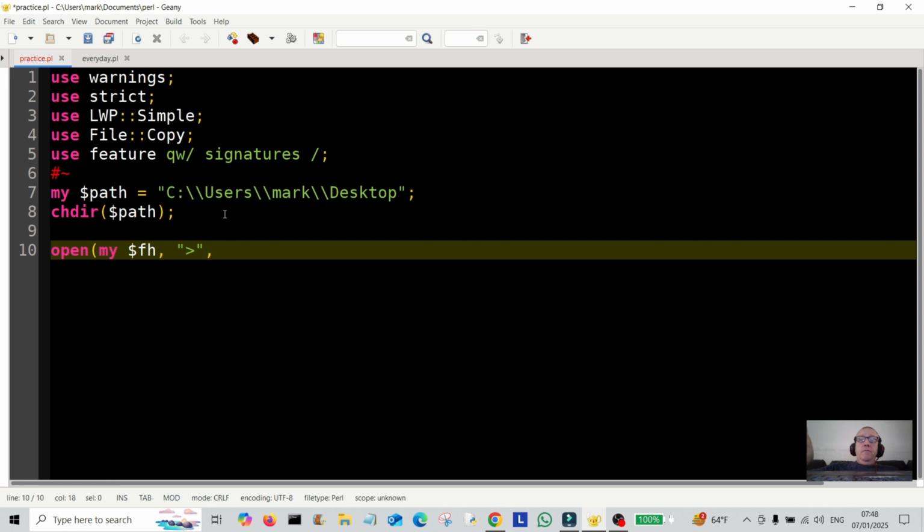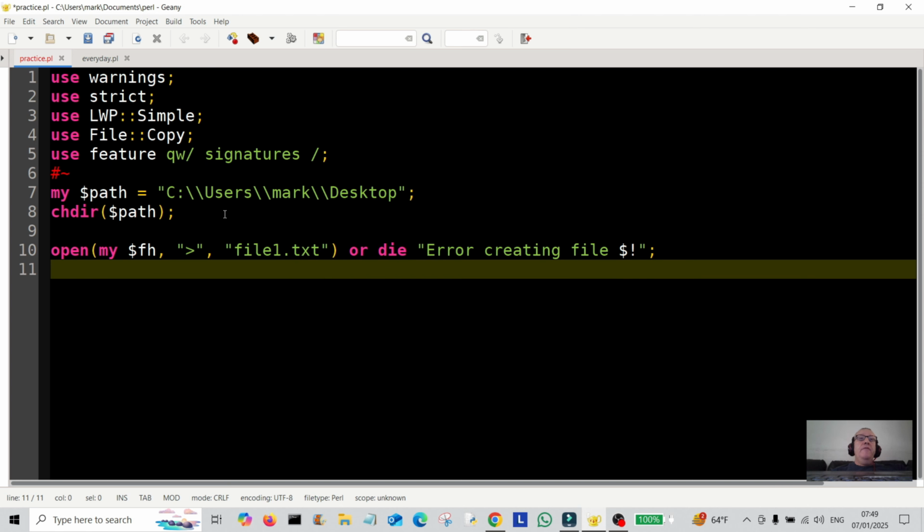Now all we need to do is give the file a name that we're creating. So I'm just going to call it file1.txt. Right, now we're going to use an error handler called or die. So if something goes wrong, we're just going to throw an error message, and it can just be a generic error message like "error creating file". So if it doesn't work, it should throw that error message.